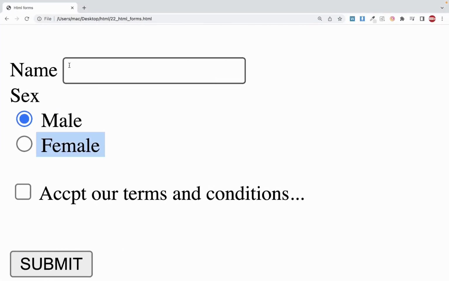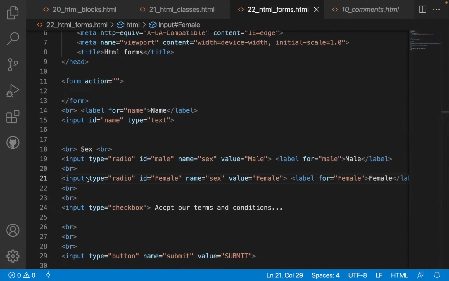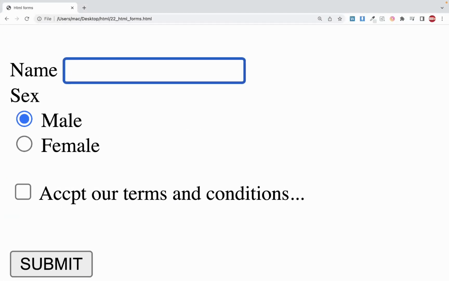So if I come and refresh, you can see, now if I click on female, it is selecting. Click on male, it is selecting. Click on input, it automatically selects for me. So that's what you call a label. And that's how you can write it. So we proceed to checkbox. So I've looked at checkbox and submit buttons. I've looked at them. So we proceed to attributes.